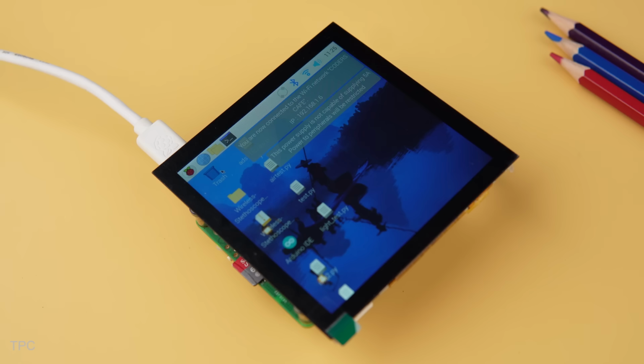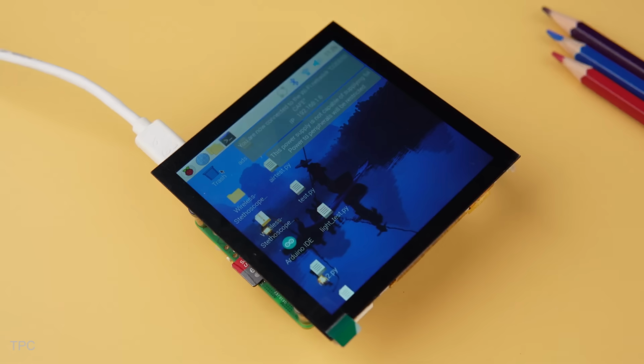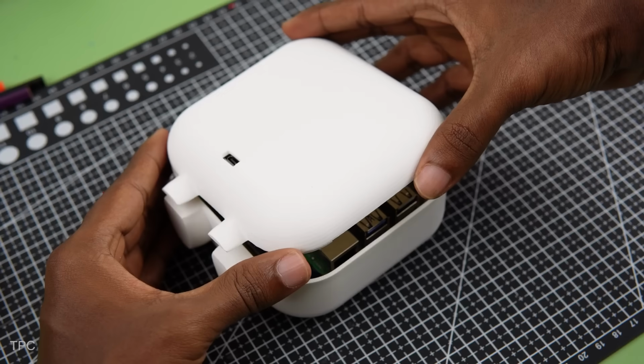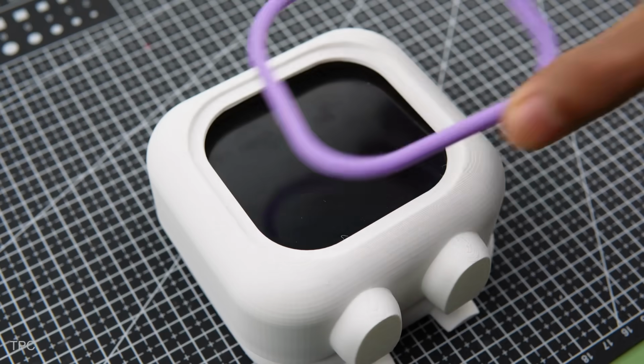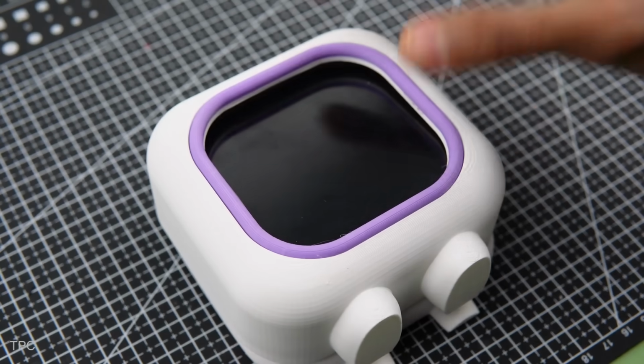The display is a 4-inch capacitive touch IPS LCD. All these components are neatly housed in a custom-designed, 3D-printed enclosure.